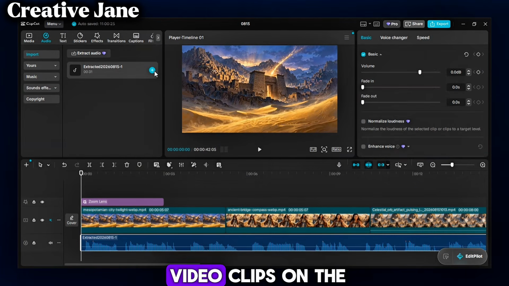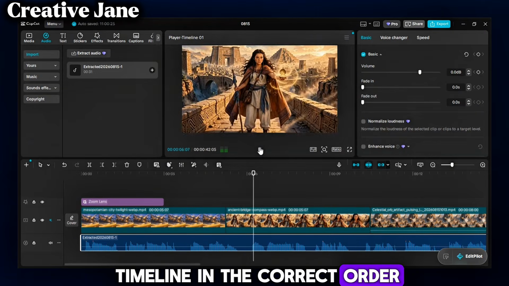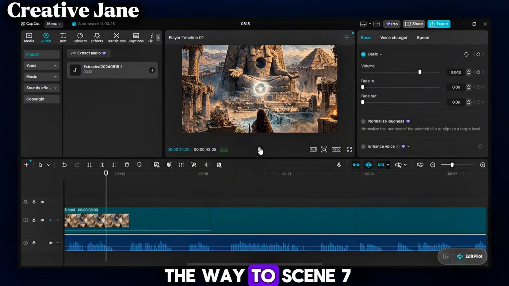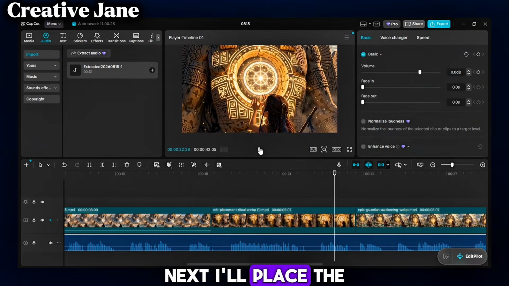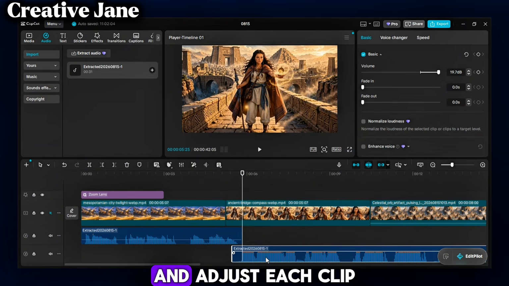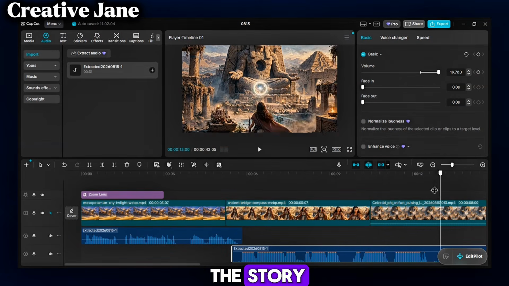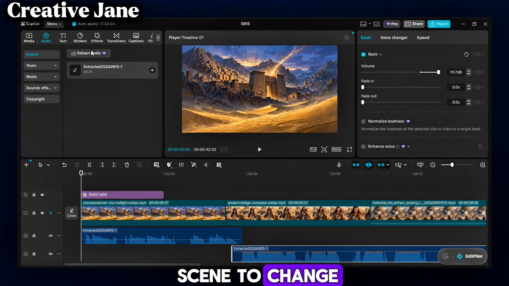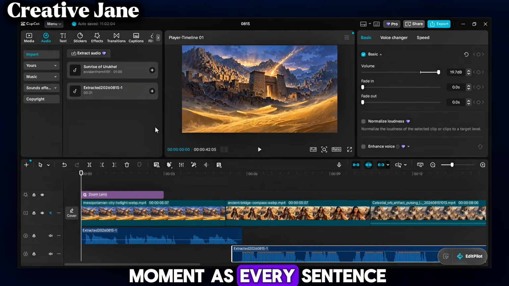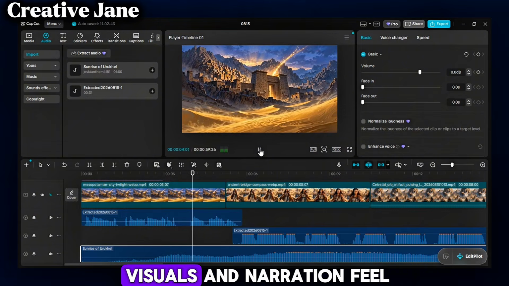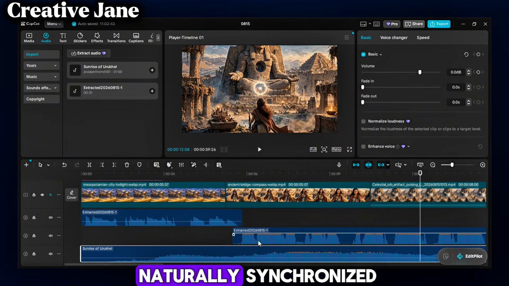Then I'll arrange the video clips on the timeline in the correct order, from scene 1 all the way to scene 7. Next, I'll place the narration underneath the video and adjust each clip so that the visuals match what's being said in that part of the story. You don't need every scene to change at exactly the same moment as every sentence. Just make sure the visuals and narration feel naturally synchronized.